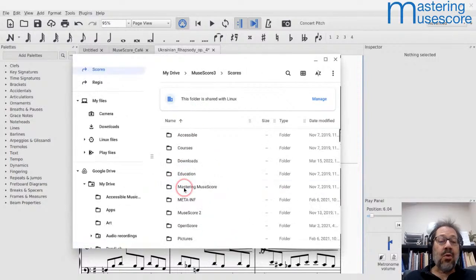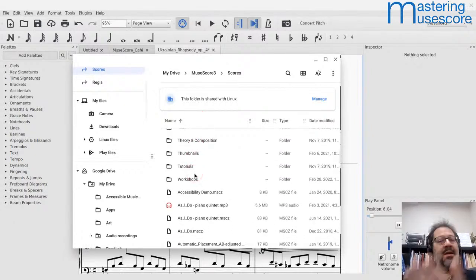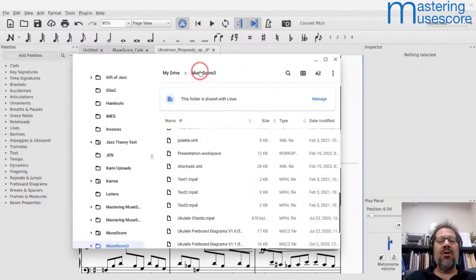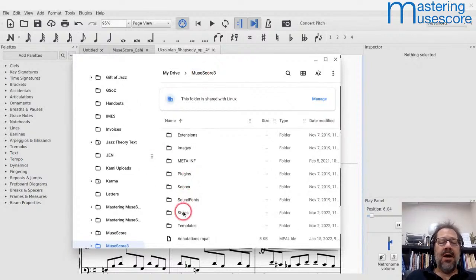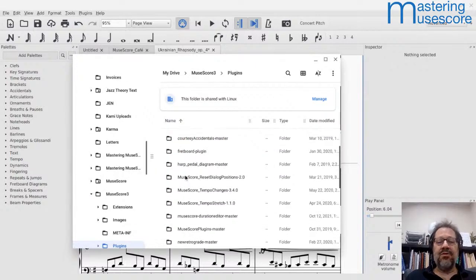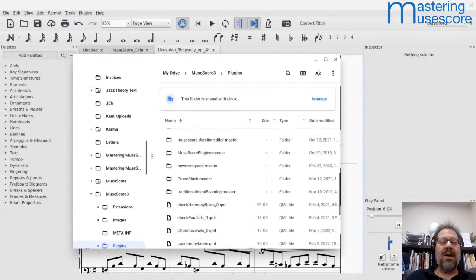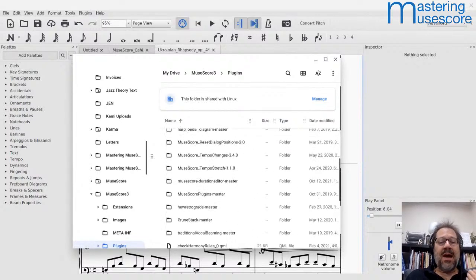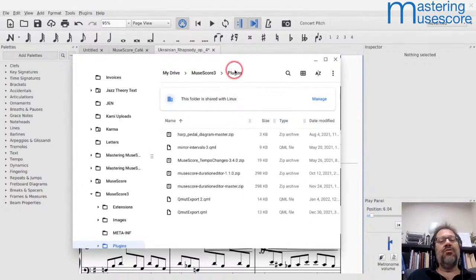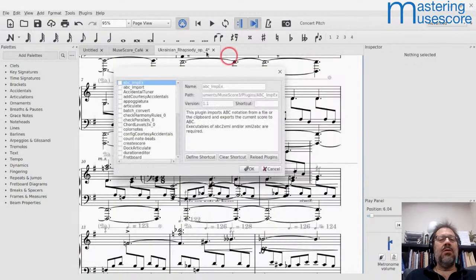so here are my scores, my scores folder, and because it's on Google Drive, it's all shared between all my computers. But my plugins folder also is shared between all my computers. So these are all the plugins that I previously downloaded on my other computer. They're here in my plugins folder, so they're available to me here, but I need to actually activate them. So all I need to do is, in the plugin manager, put a check mark by the ones that I want to activate, and add courtesy accidentals.